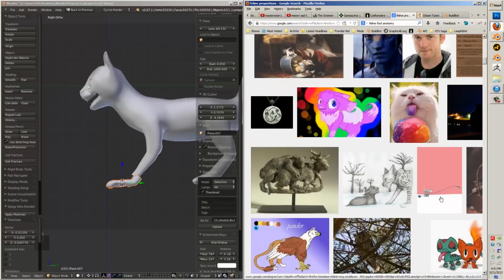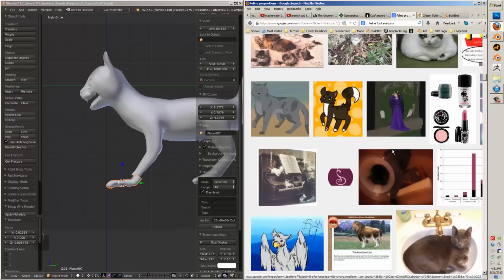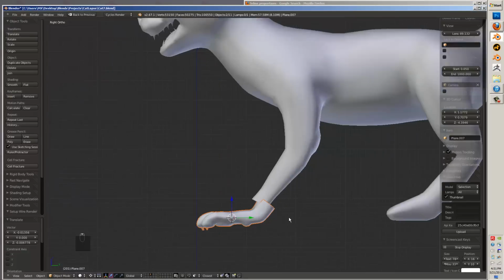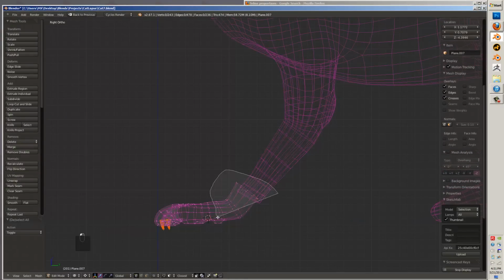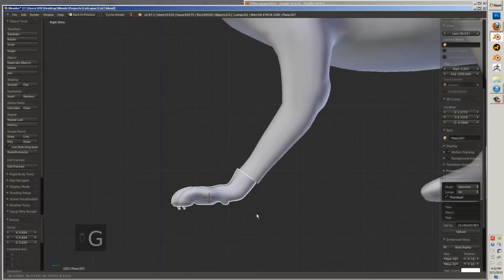What was I Googling? Oh man, what weird results come up in Google Images? I don't even know what I searched for. I think I just gave up. I think I looked up cat proportions or something.